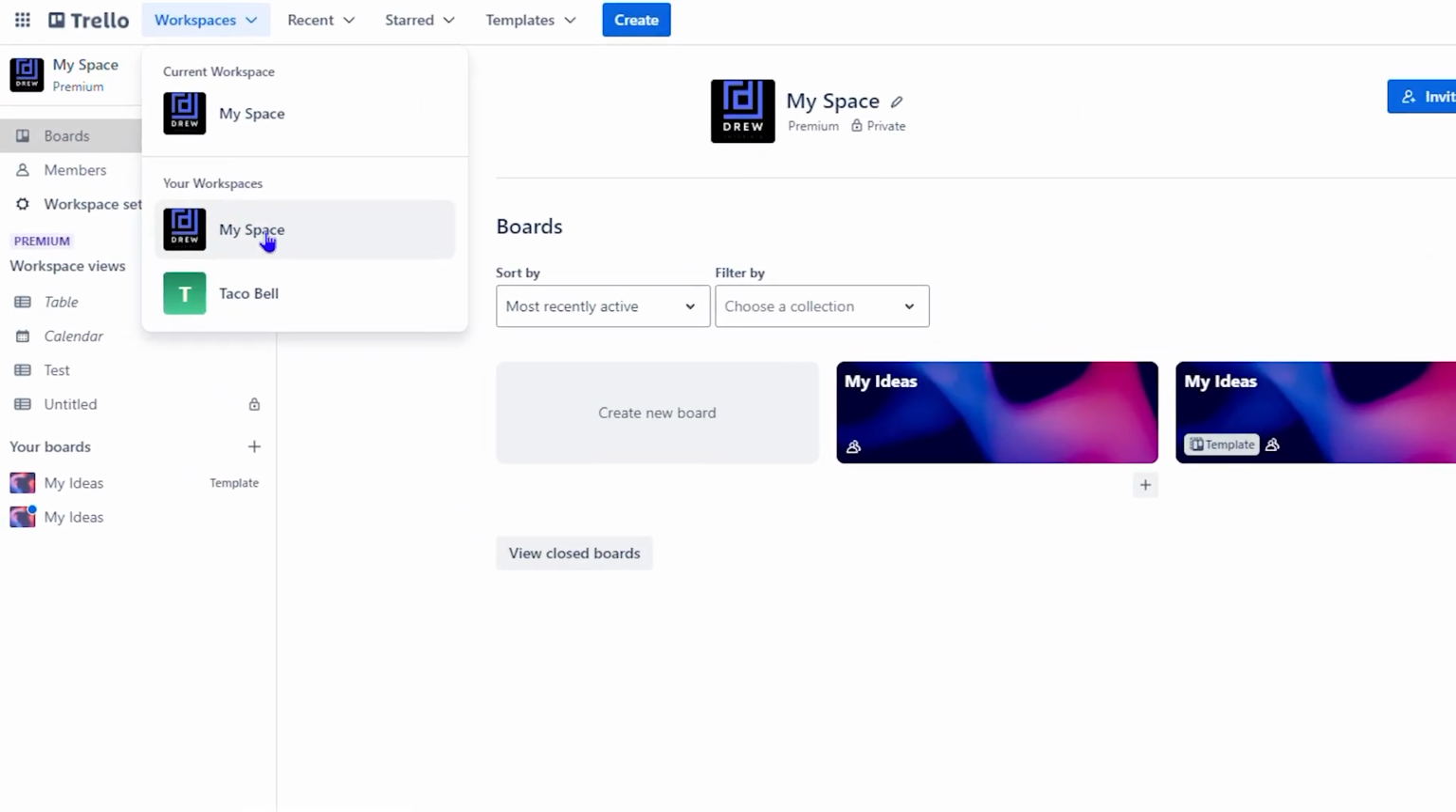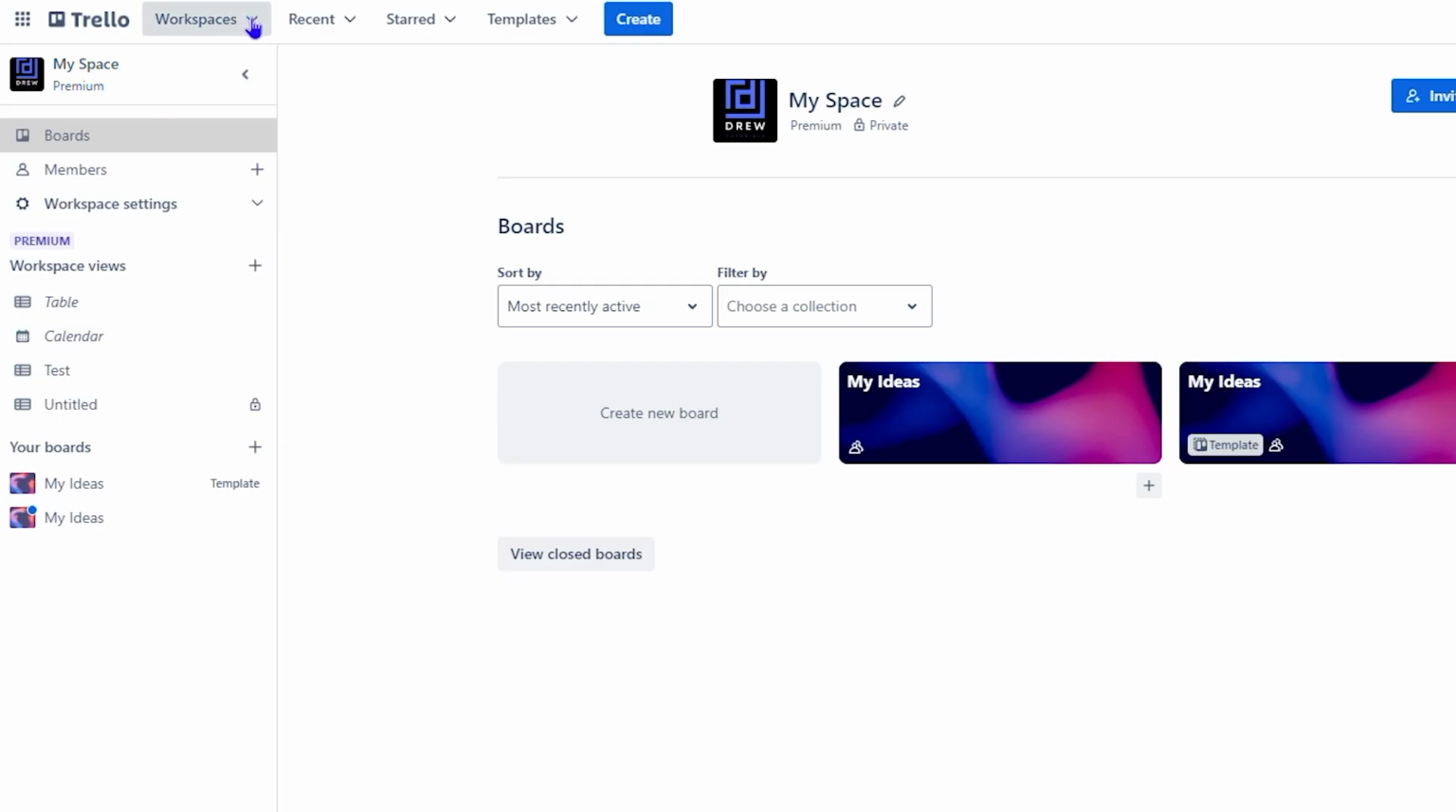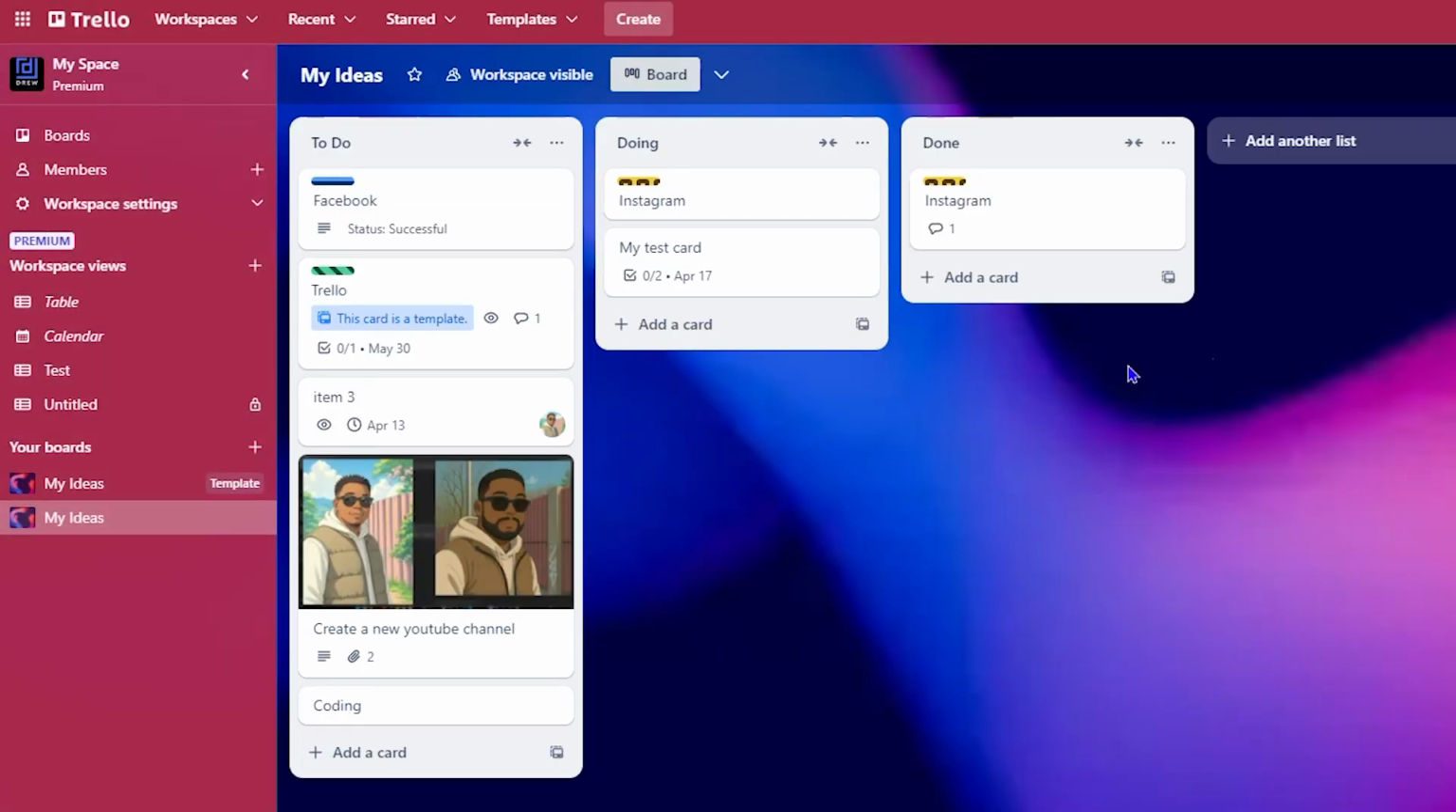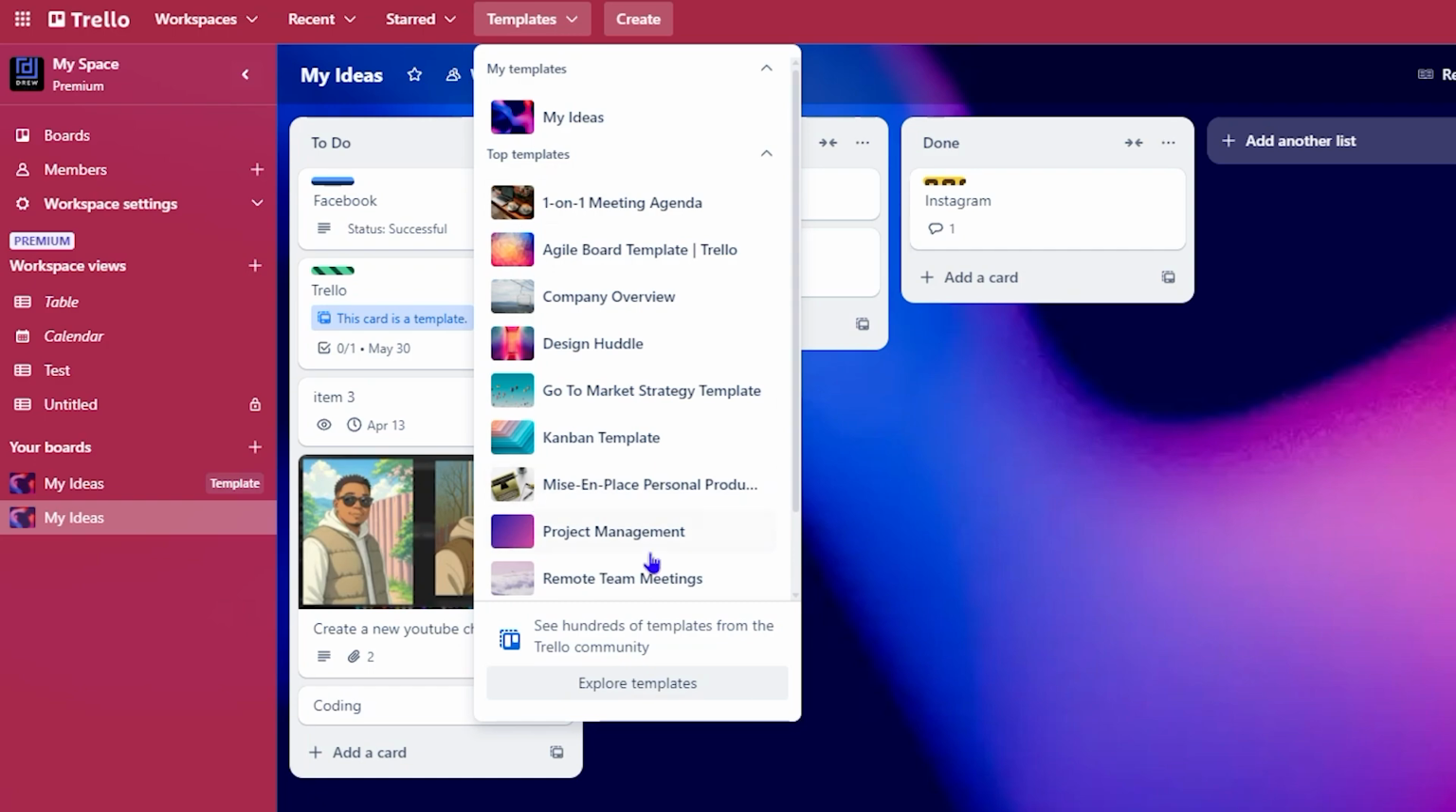So let's say you're inside Trello, you're on a particular workspace, you're on a particular board in Trello. Let me go ahead and select a board. So let's say you're here and you want to start to create a new board or something like that, and you want to use some of those amazing templates. It's very easy. You're inside a particular board, you can click the drop down at the top here and you can easily find some templates that you can use.